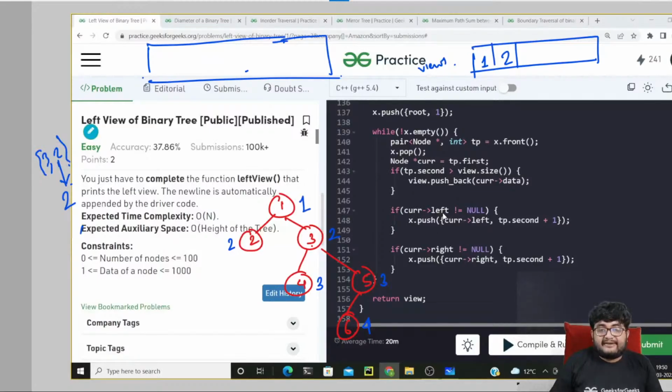Now we'll go to left and right, and both of them are there. So 4 is inserted with the depth of tp dot second, which is 2 plus 1, that is 3. So the depth of 4 is 3, and 5 is also inserted with the depth of 3. Right? Now at the front we have 4, so we pull 4 out.